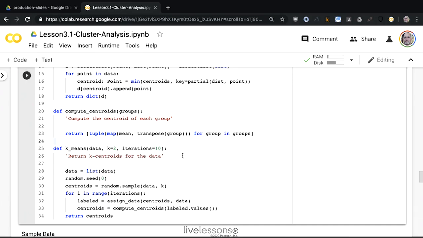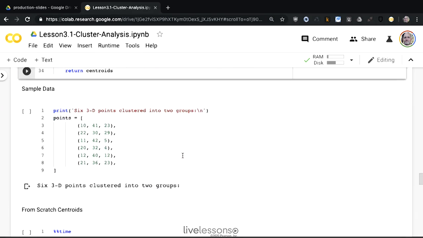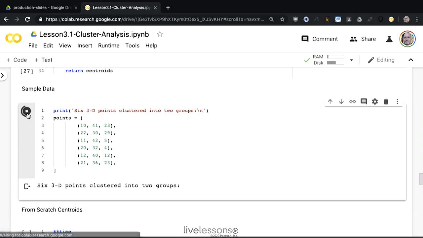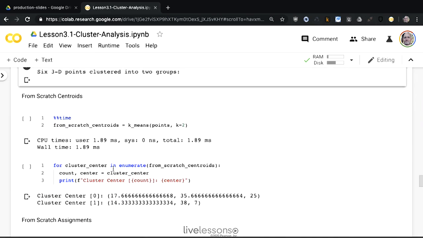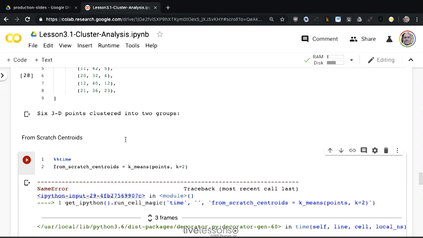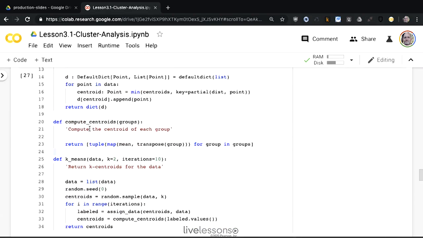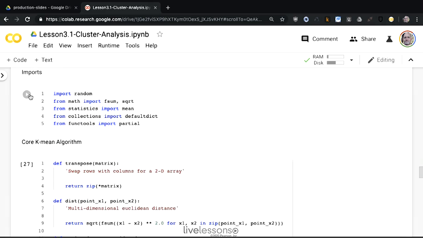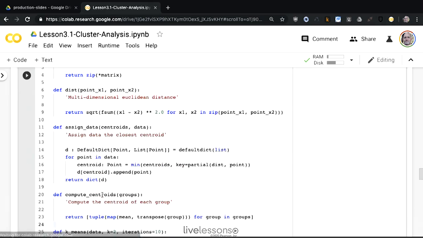Here we go. And now if I want to test this out, I can actually take 6 three-dimensional points here. Here they are. And I go ahead and I take those and I run this from scratch algorithm. How does that work? Here we go. Let's go ahead and import random here. I believe this needs to be run. There we go. This needs to be run.